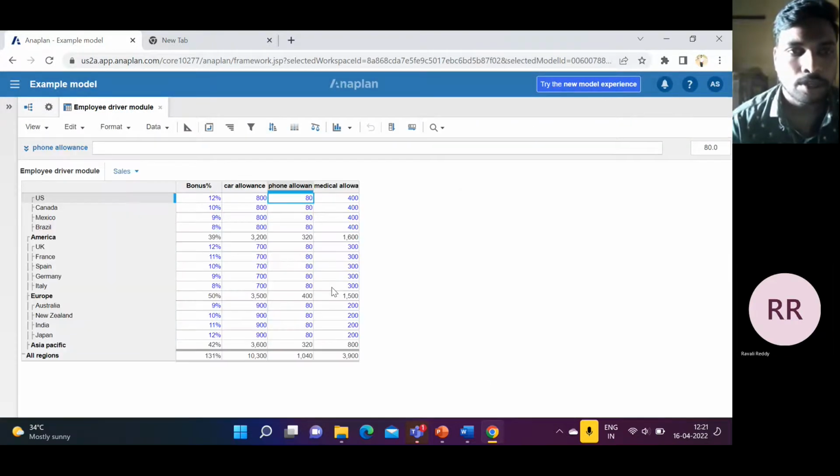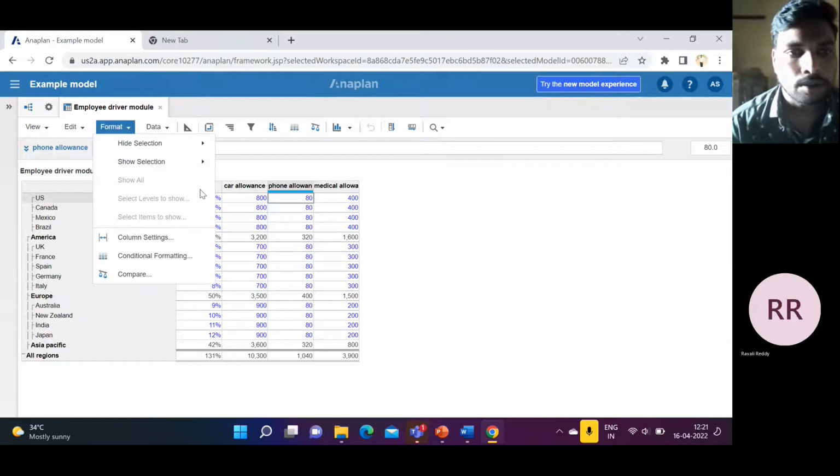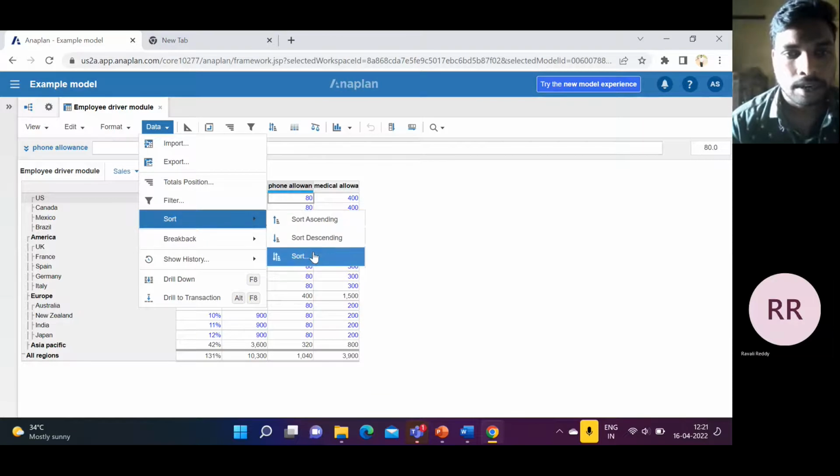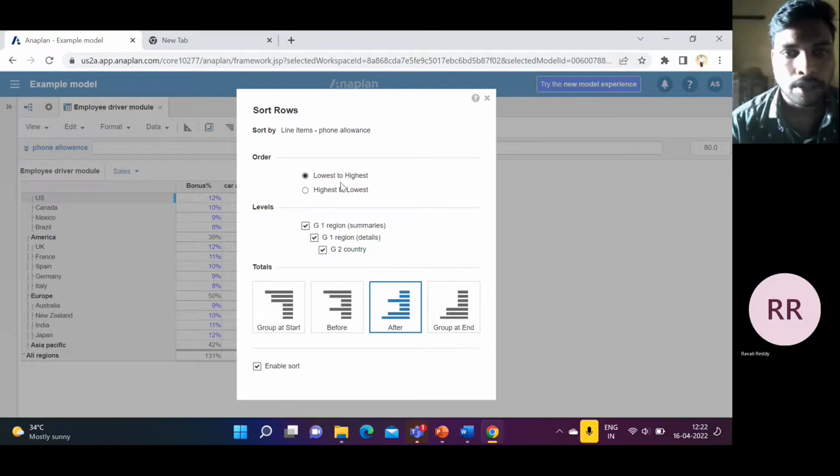This time I'm doing the sorting. In sorting, there are two options: one is the sort option in the module toolbar, and the other is format. Sorry, in the Data menu you have a sort option. It displays sort ascending, descending, and the sort options. In the sort dialog box you have lowest to highest values, and highest to lowest.